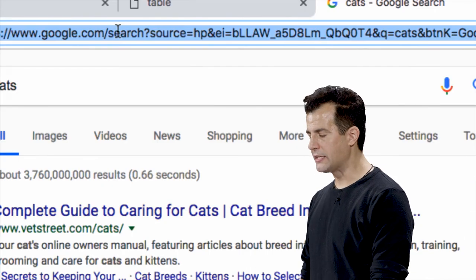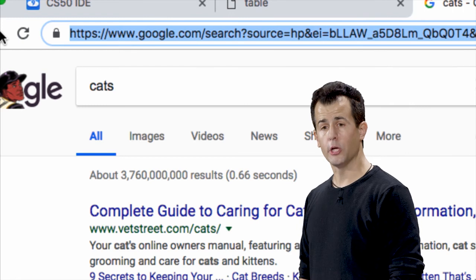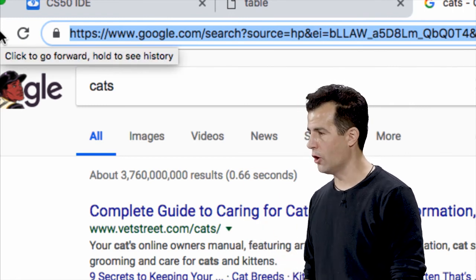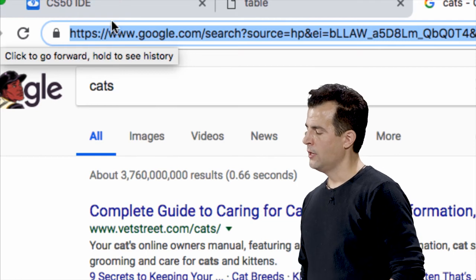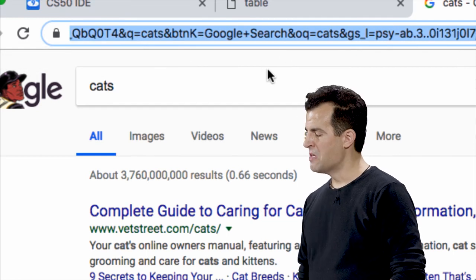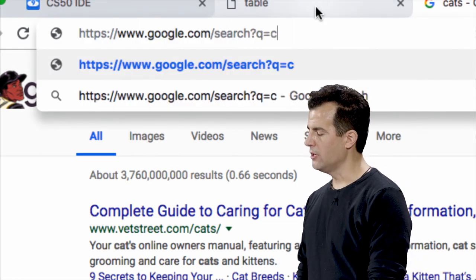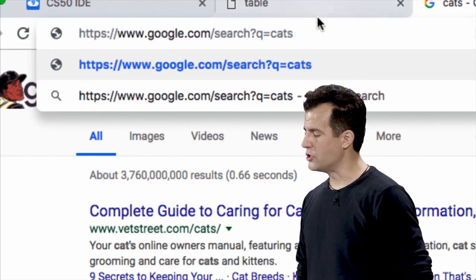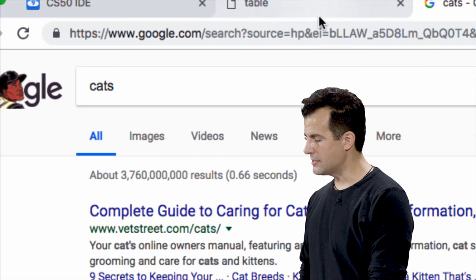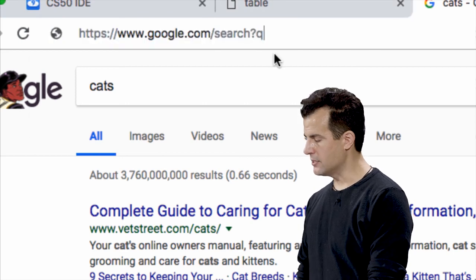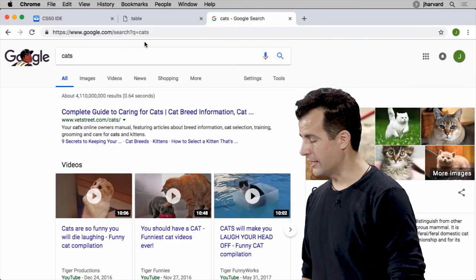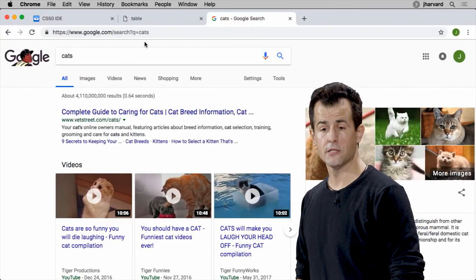If I search for cats and hit enter, notice I got redirected to a pretty cryptic looking URL. There's a lot of metadata in there. There's a lot of advertising information these days and all that. But it turns out, and I know this just from experience, I could distill this URL into this, and it will still work. So let me go ahead and hit enter after simplifying this to q equals cats, enter. And indeed, I get the same page of cats back.